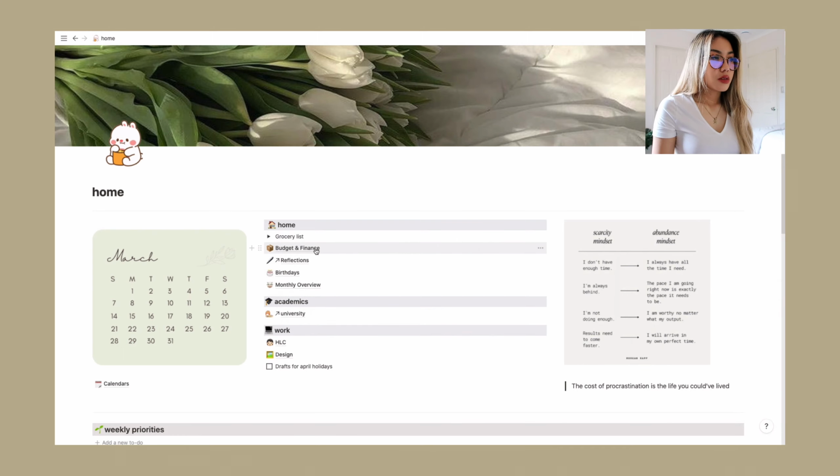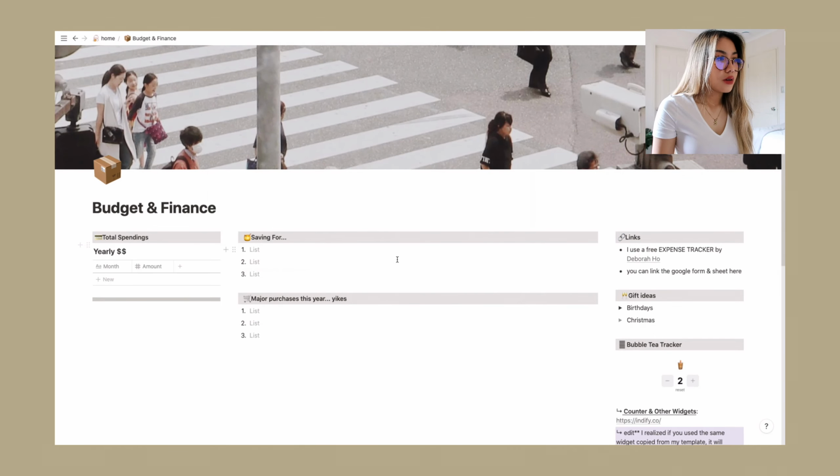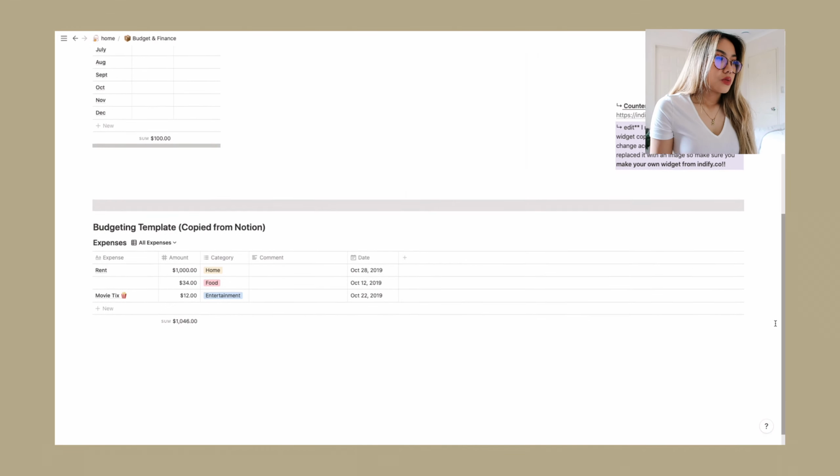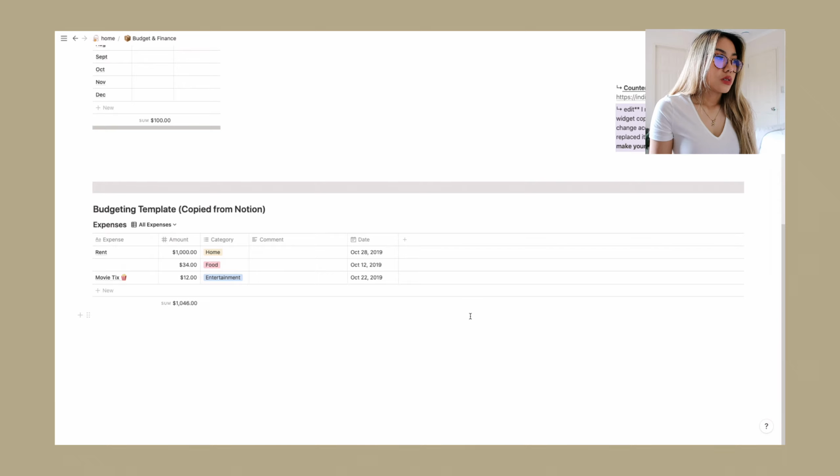I also have this budget and finance tab, which I haven't filled out yet for the sake of the video, but this is also created by Chrissy Lin, and this is sort of her layout for budget and finance, and it's super helpful to keep track of big purchases later, and also just monthly spendings. And on top of that, there's also the budgeting template, which is copied from Notion. So Notion has their own templates that you can use, and I've used this one in the past, which is also pretty good because you can just add on anything here.